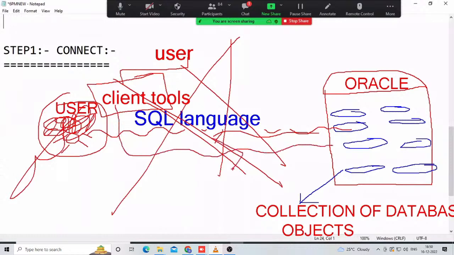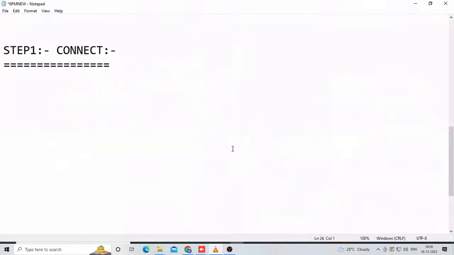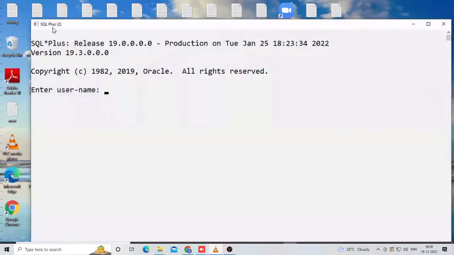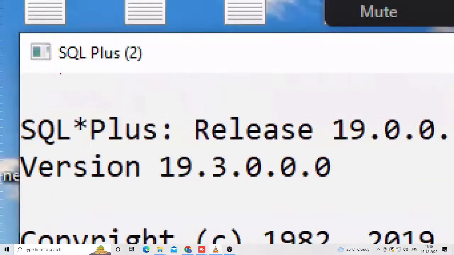Then only they use SQL language. That much powerful. Suppose once we are installing the Oracle software, a tool is automatically created. Don't worry. One tool, SQL Plus, is automatically created. Don't write it. Just observe here. This SQL Plus tool we will learn in future. Observe here. SQL Plus is a tool.